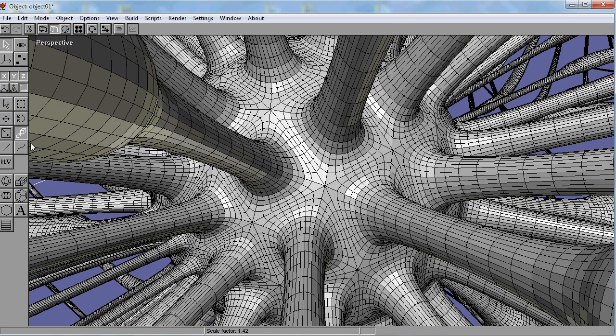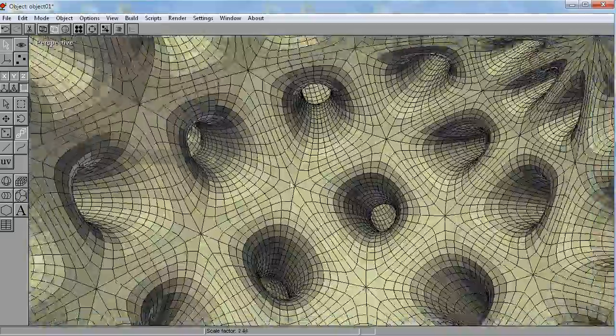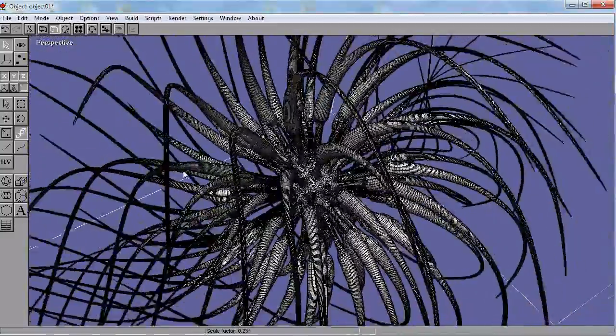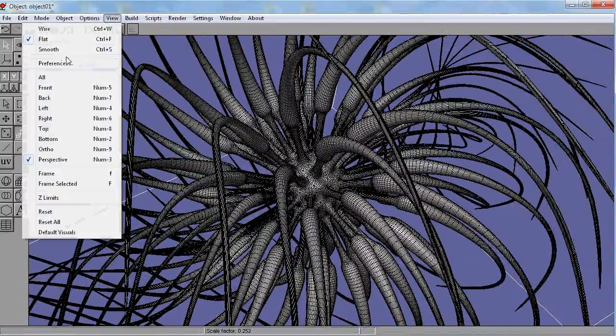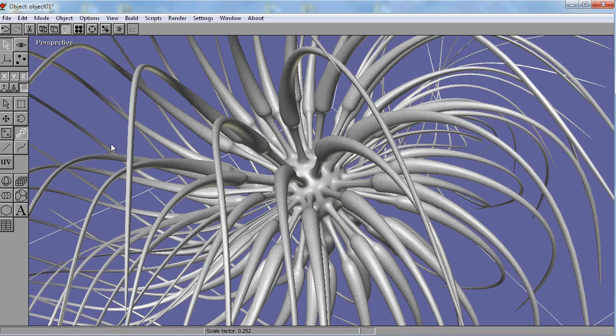Look at that. At this point it's still in the scale mode, and of course we can go into it if we make it too big. We can also look at it in the smooth mode or in the wireframe mode. Boy, there's a lot of polygons there now. Smooth, look at that.